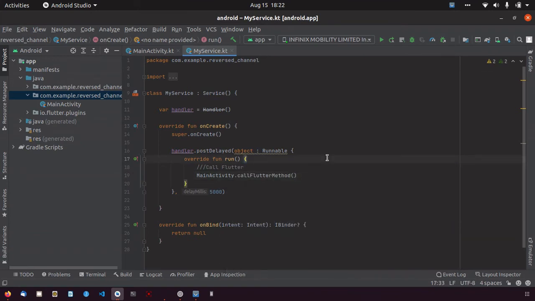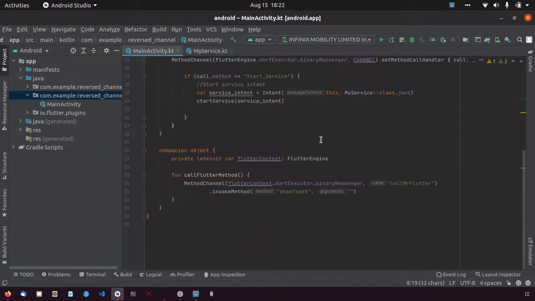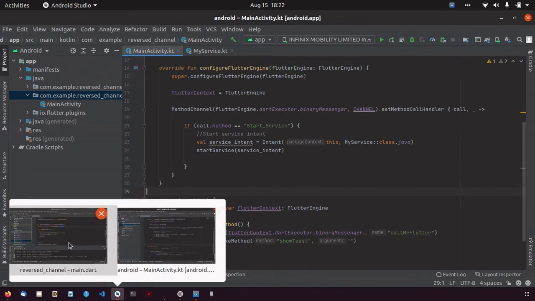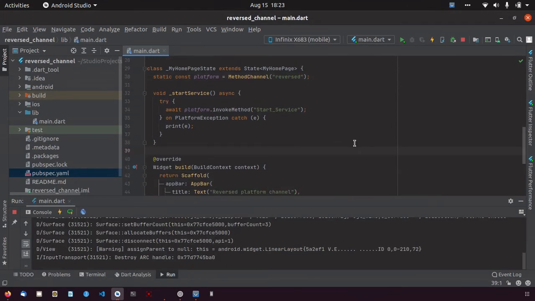Okay, and that's it. So now we are done with this part. I can decide now to close this because we don't need this anymore. We have already done what we are supposed to do. All right, so now I will go back to the Flutter application.